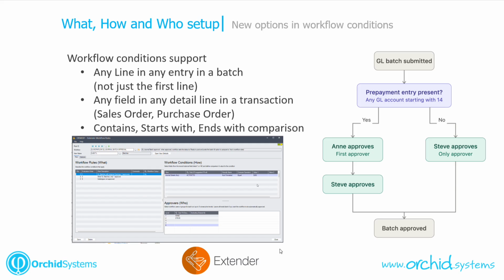And we will show in the demonstration how these enhancements support more realistic business scenarios. For example, when approving a GL batch here, is there a prepayment in that batch? Knowing that prepayment means any GL account that starts with 14. If no, only Steve approves. If yes, then Anne is the first approver and then Steve approves. And that would take any batch that has an entry including an account starting with 14.